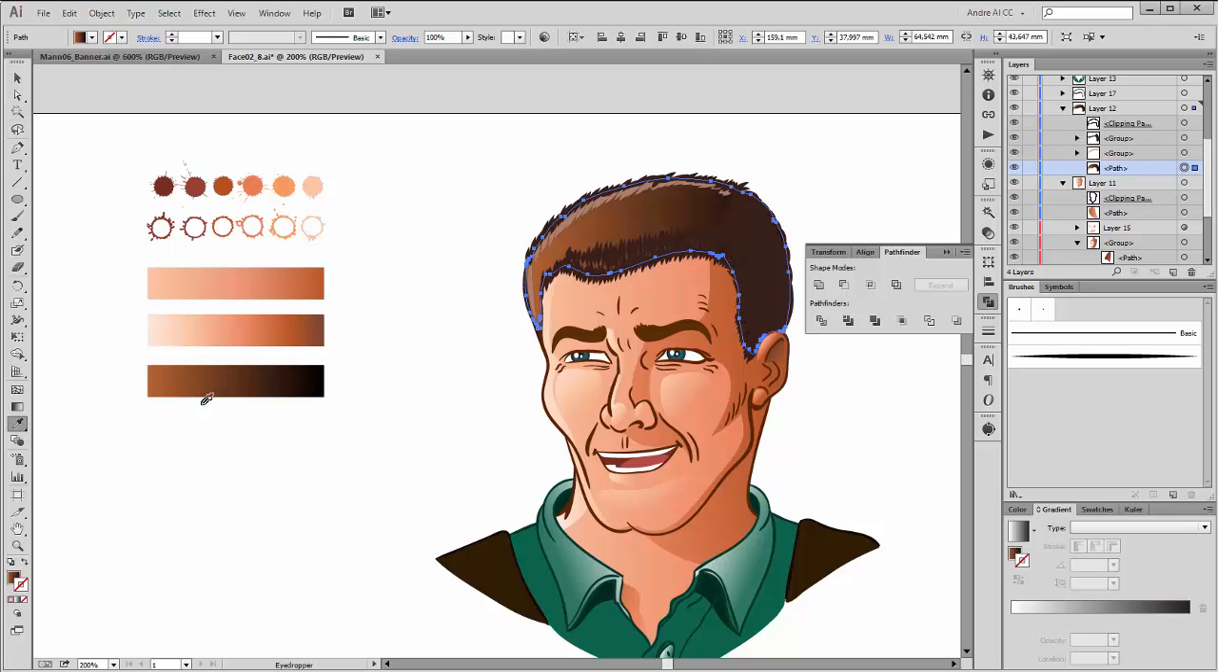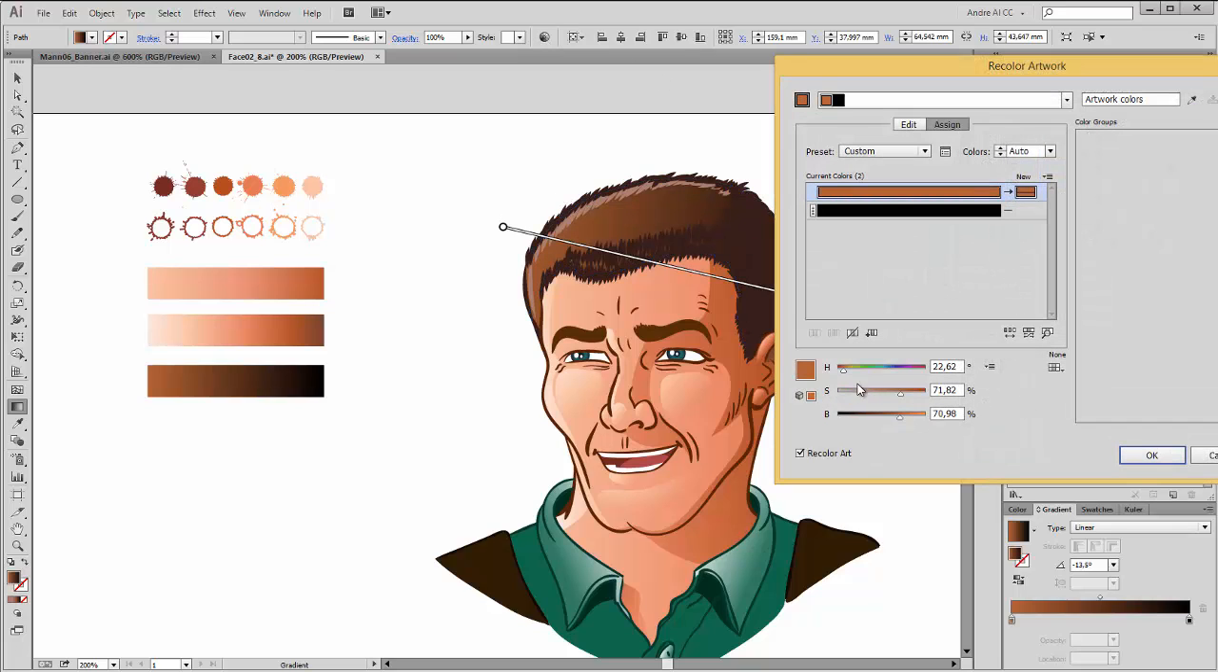Now I apply a gradient from light to dark brown on the hair by editing the gradient with the gradient tool. Then I edit the gradient additionally with the Recolor Artwork tool. You can find it at the top in the toolbar.